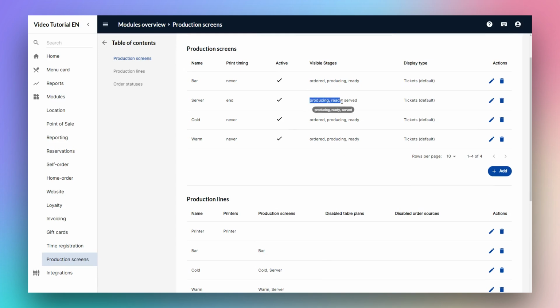So you can see the statuses, they overlap, producing and ready, meaning that if you put it from ordered to producing in the kitchen, then afterwards you can put it from producing to ready and served from the server screen.